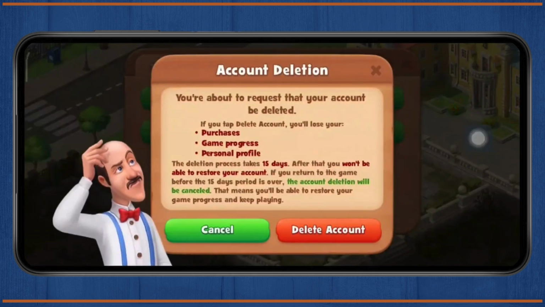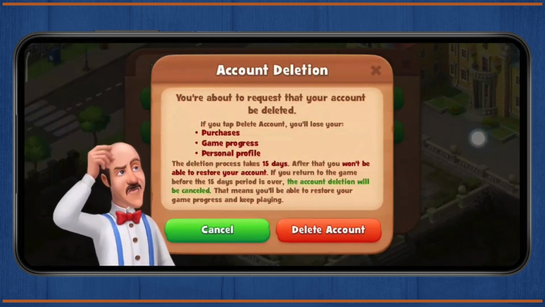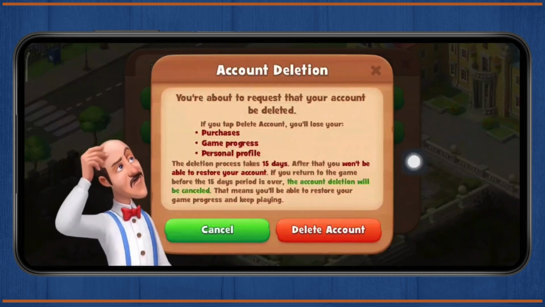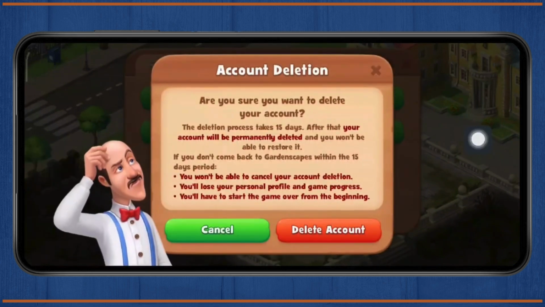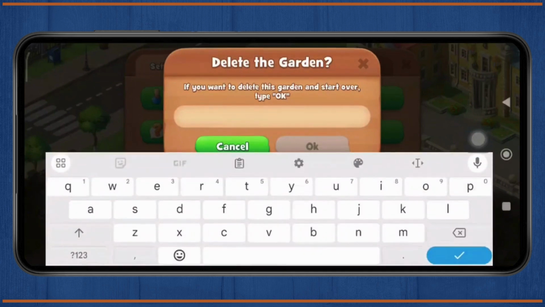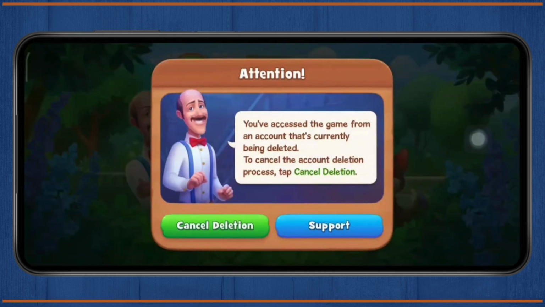So simply tap on that and carefully read the terms and conditions. And if you agree, simply tap on delete account again and you will be asked to type OK in capital letters to confirm. Simply enter OK and press confirm. And once completed, your account will be scheduled for deletion.